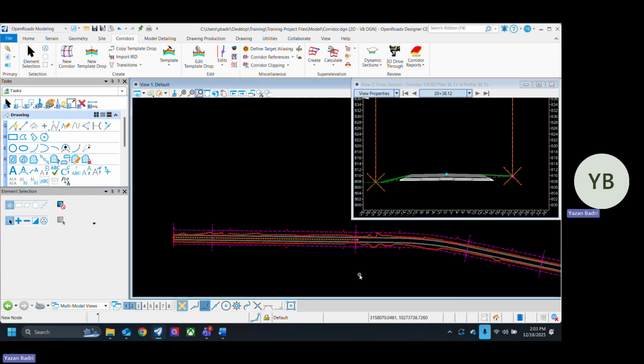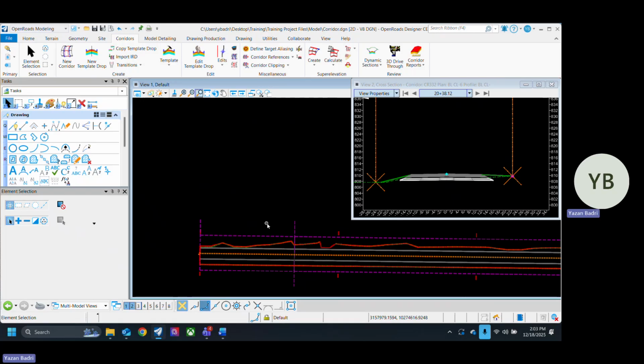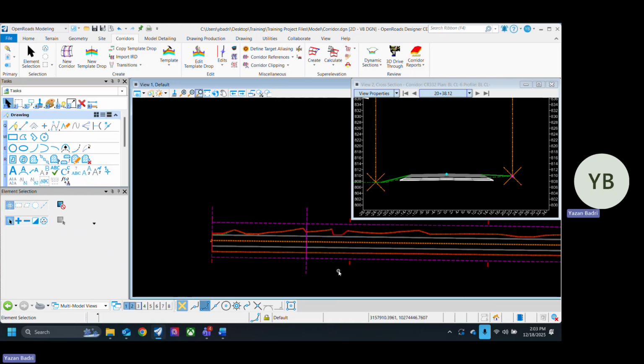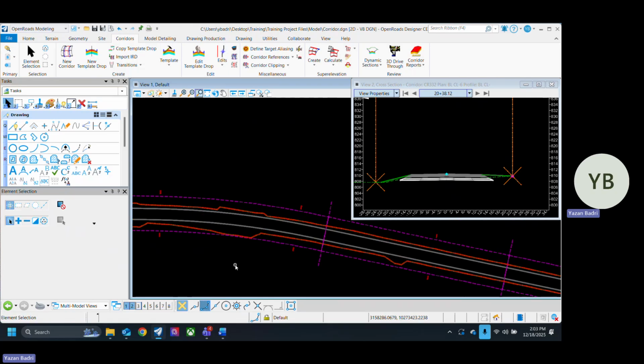All right, coming back here. I turned these off mainly because I wanted to reduce the clutter.